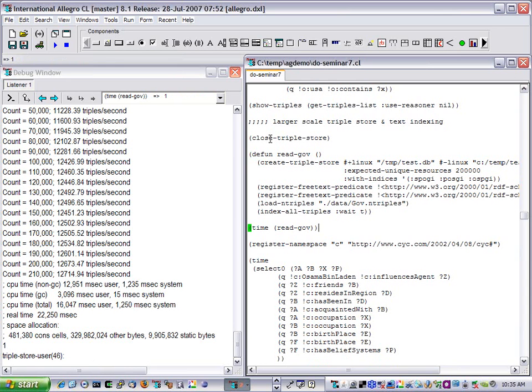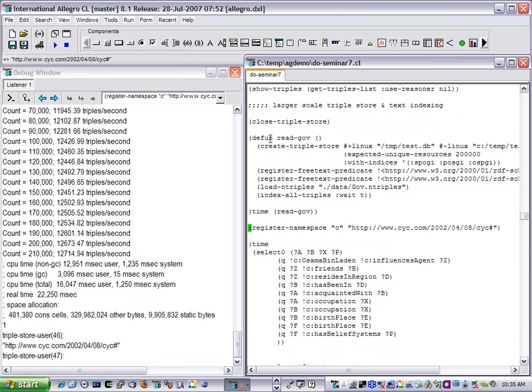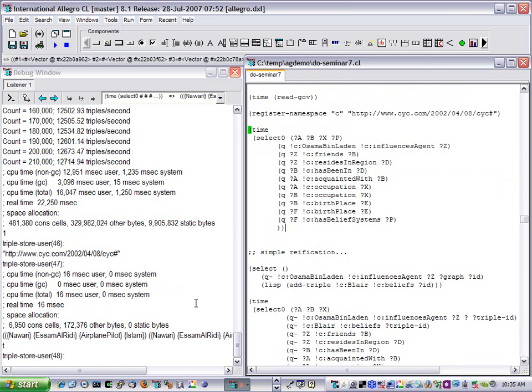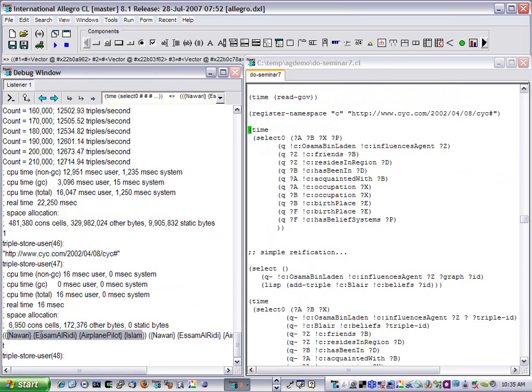So now I have the triples loaded, and I register my namespace. So C stands for this long namespace, and I can do queries like: select all A, B, X, P where Osama bin Laden influences agent C, where C is friends with B. Anyway, let's not go too deeply, but this is a whole complicated ad hoc query that you can do with AllegroGraph, and then you get your results on the left-hand side. Like A would be Nawaf, B, Essam Al-Ridi, he was an airline pilot in the Islamic belief system.